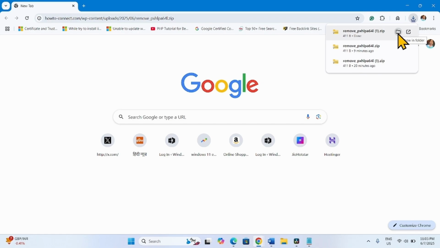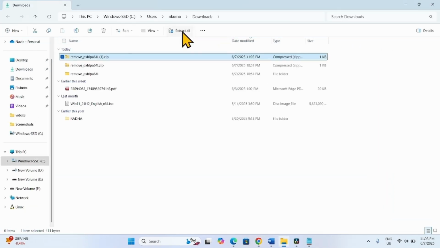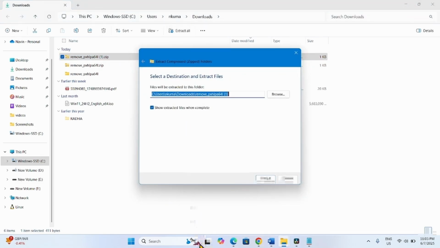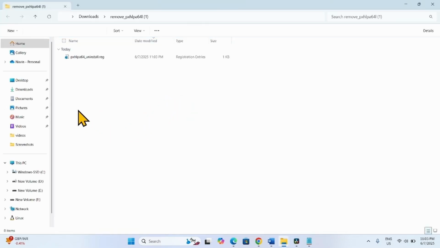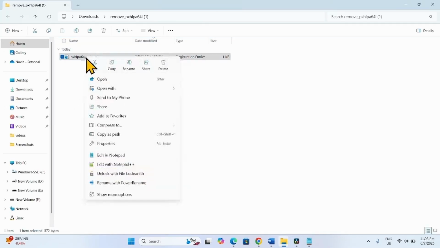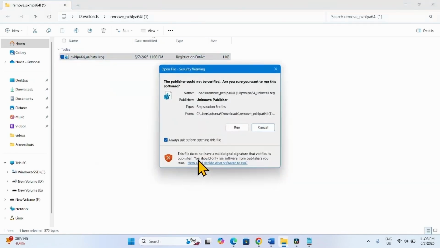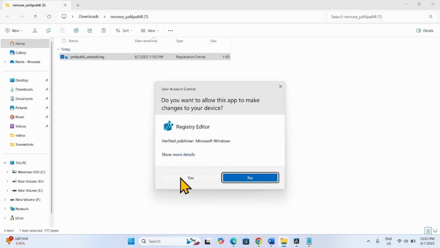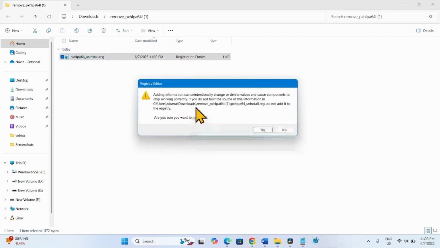Click on the folder icon once completed. Click on Extract All. Select Extract. Right click on this reg file and select Open. Click on Run. If user account control pop-up appears, click on Yes.